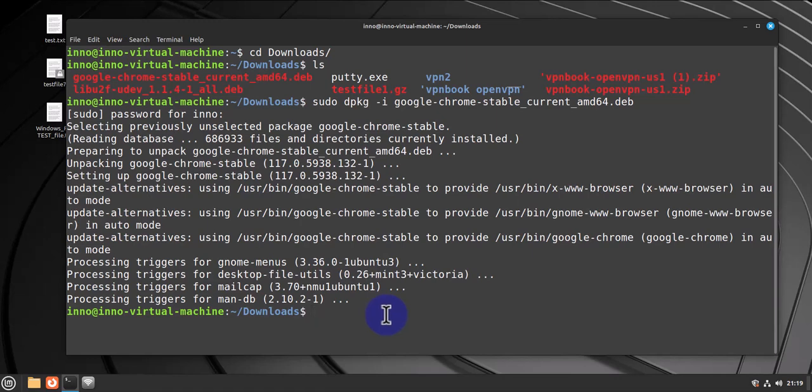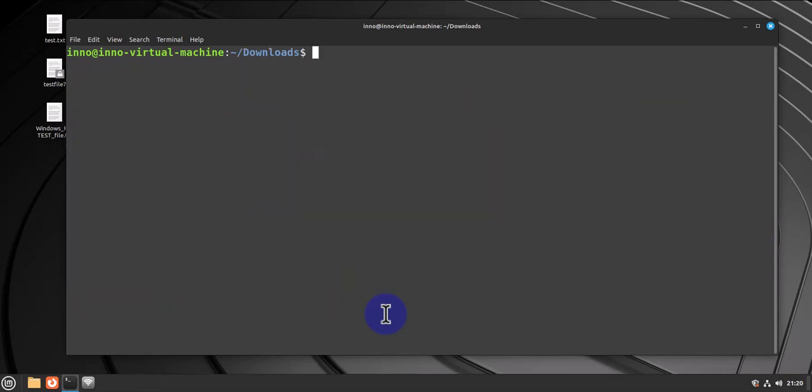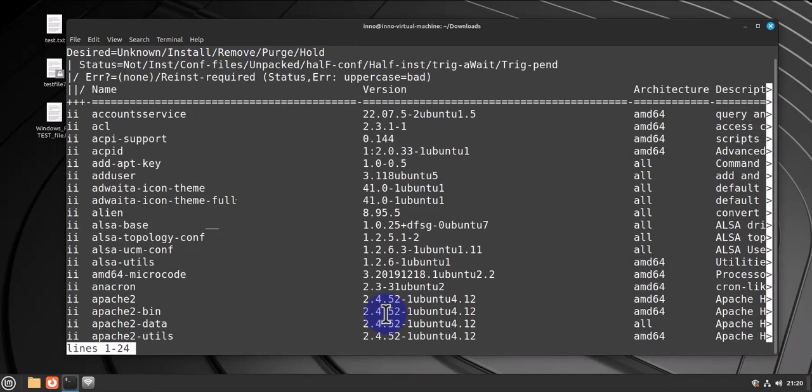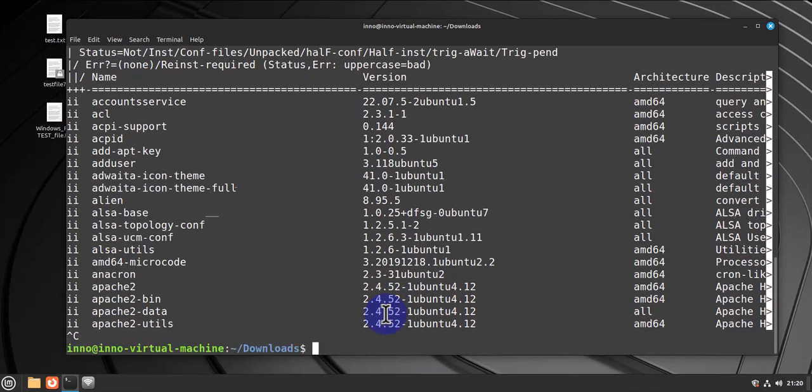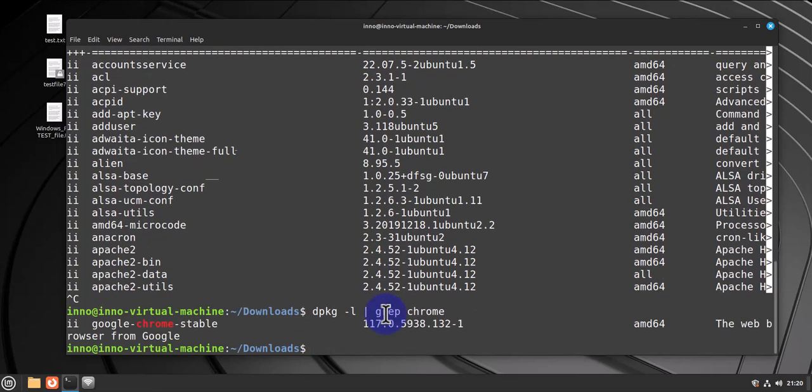To check which packages you have installed, there's a command also we can use on the terminal. You do clear here. You can do dpkg -l, and that shows you all the packages you have installed. And if you're looking for a specific package, you can use grep here, grep chrome, and it tells us what version we have installed.